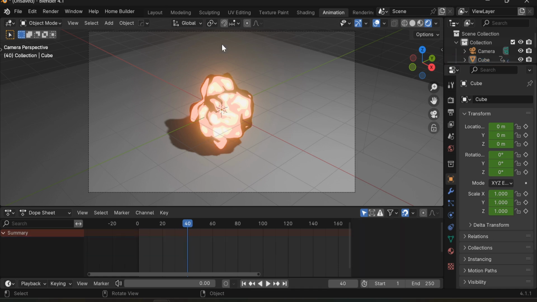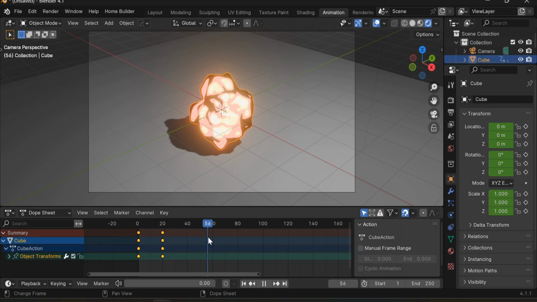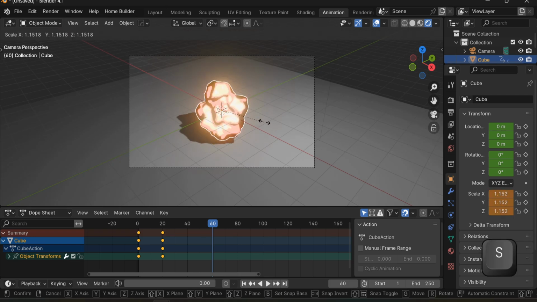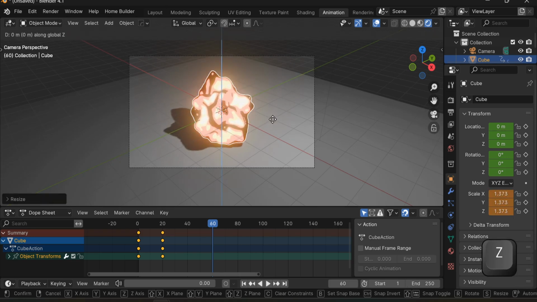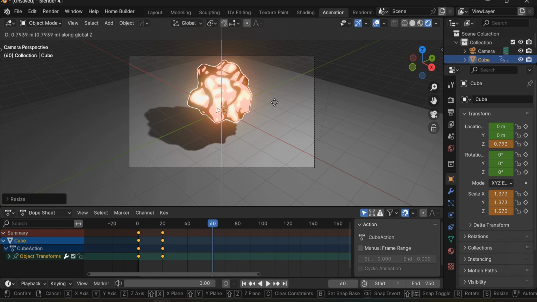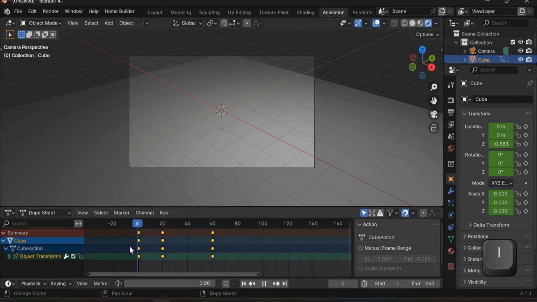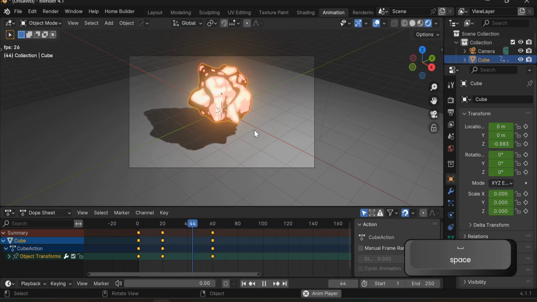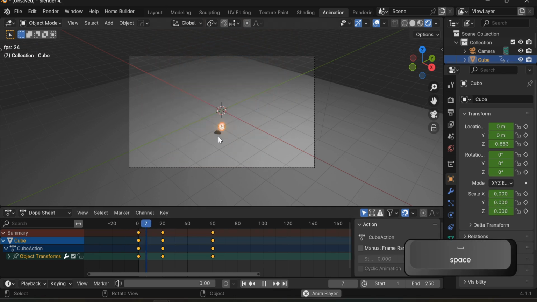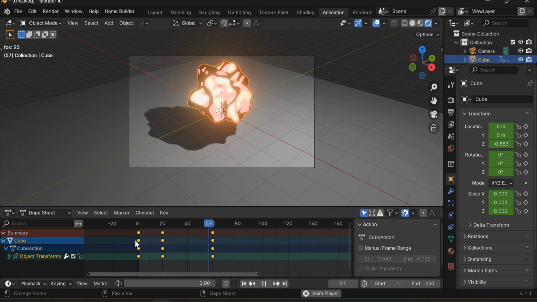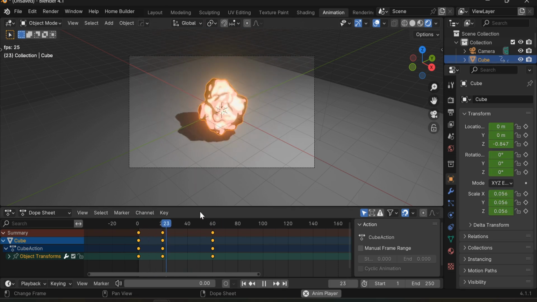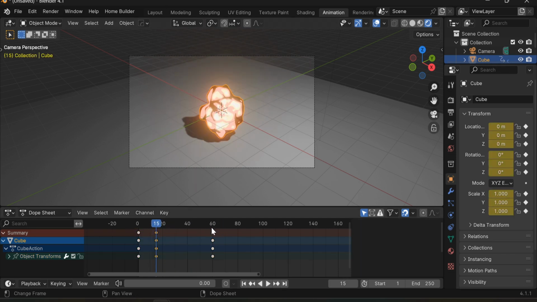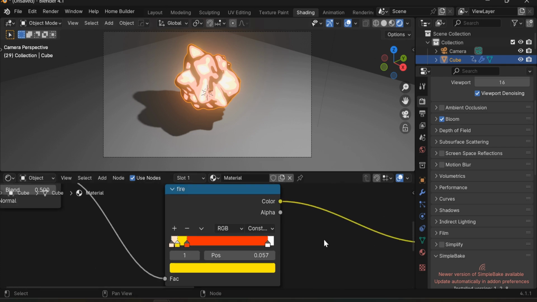So now that we have that done, let's just tweak a couple keyframes on this. Go to frame 60, expand it a little bit more, grab it and move it up to about there. So now it'll explode and kind of slowly move up like that. Okay, you see what I'm doing? So it explodes up quick and slowly moves up. So we went 0, 15, and 60. Hop back into the shading editor.